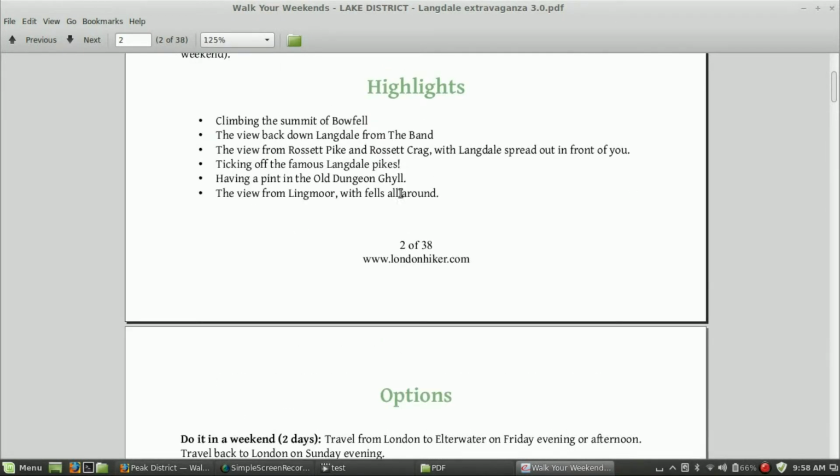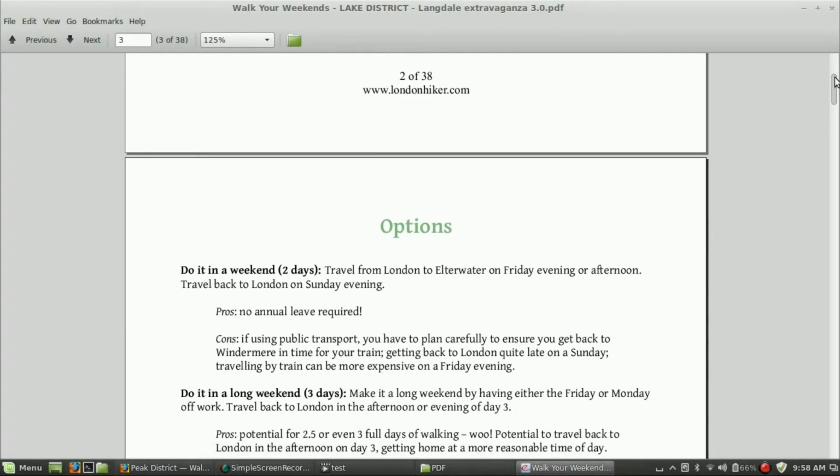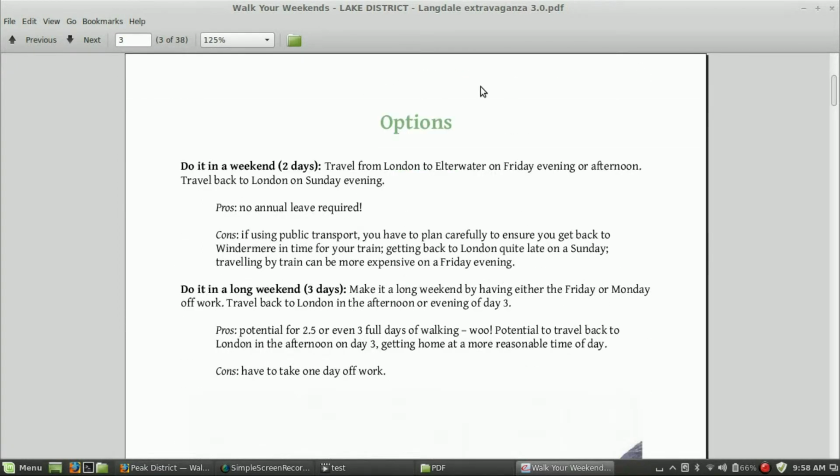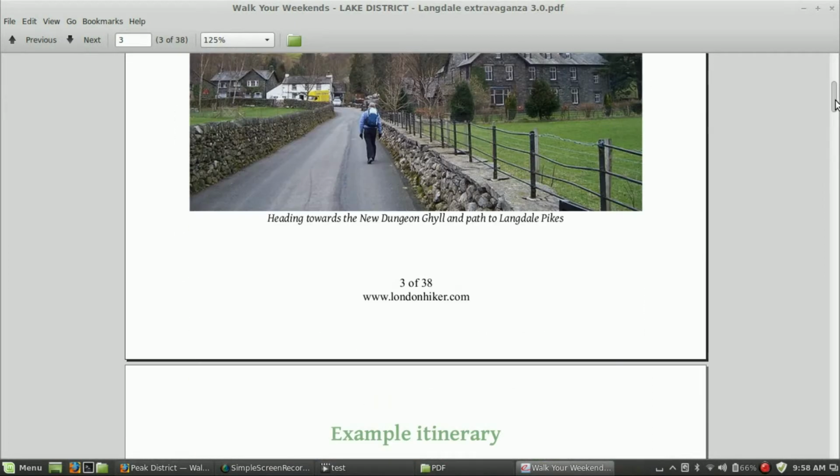That's better. Now I've got the highlights there of the things to look out for, and then I've got different options you can do. So if you want to do it in just 2 days, or if you want to do it in a long weekend of 3 days. So with all the weekends I try and think of all the different alternatives that you might want to do. So I've got the basic core of the 2-day weekend, and then I've got other options that you can add on to make it 3 days.